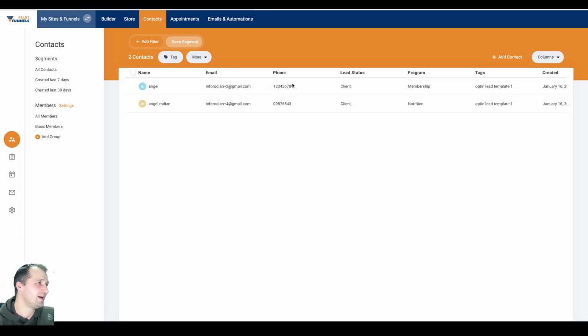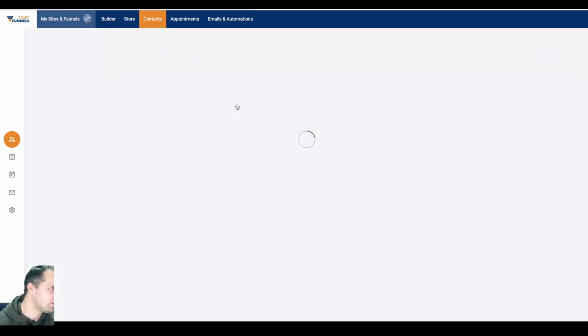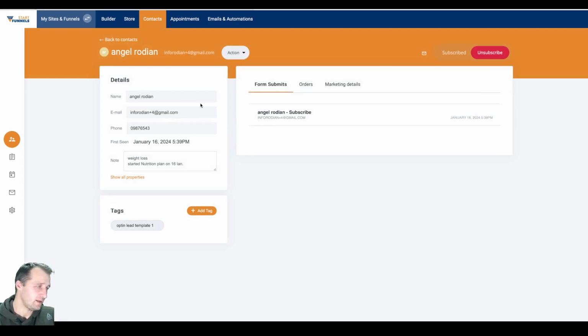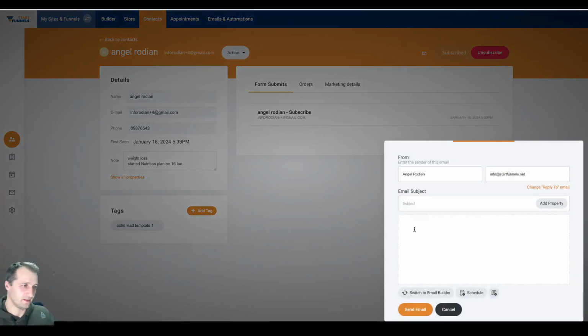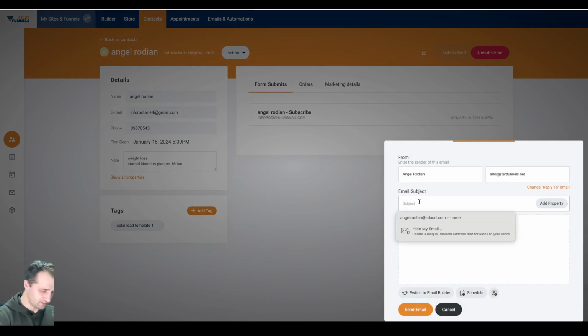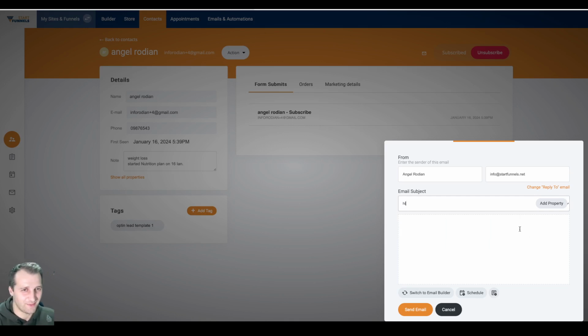Also, almost forgot, there's a nice feature over here. Let's say if you want to contact this person, we just click here, send email, and we can just say hi and add a subject, and then we can create the email and then we can send it, or we can schedule it. So these features are really nice.